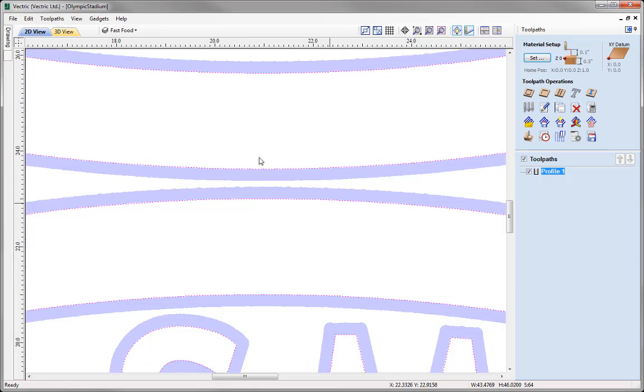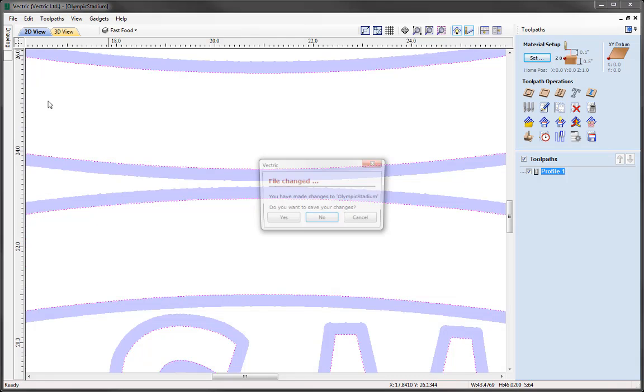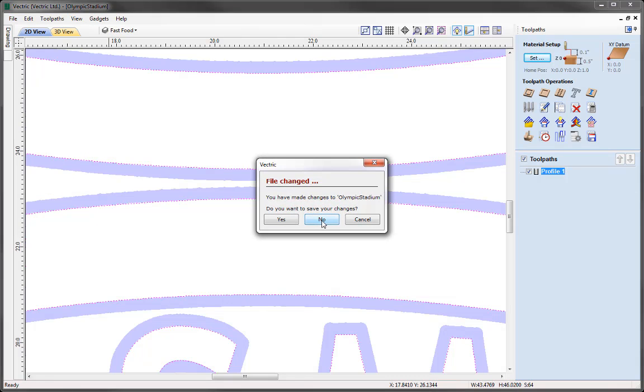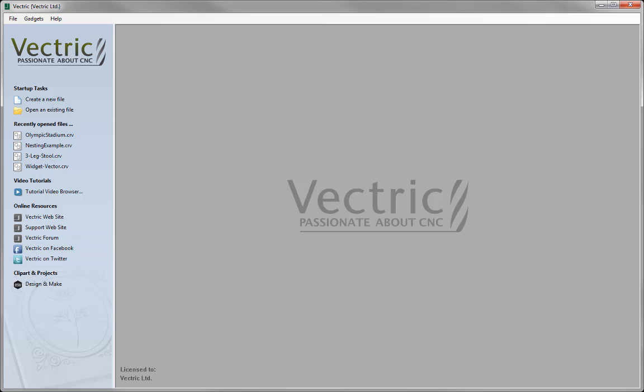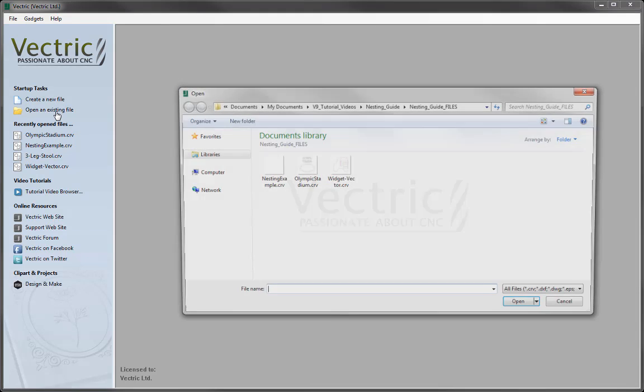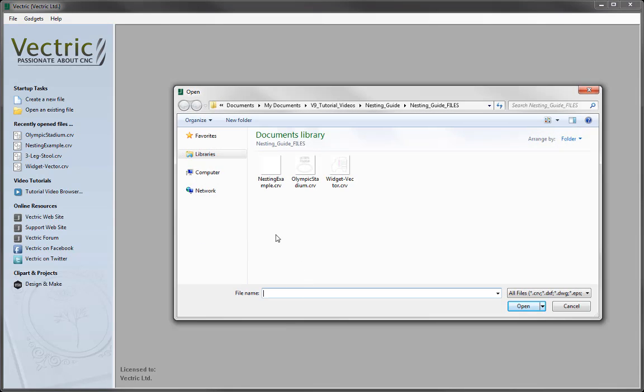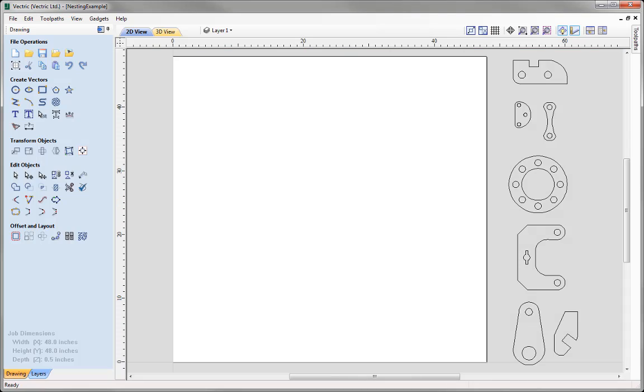So now we're going to look at another example of nesting. Let's close this down and go to File, Close. I'm not going to save this, I'm just going to press No here. Then we'll open an existing file, and from the same project folder we're going to open the nesting example and press Open there.